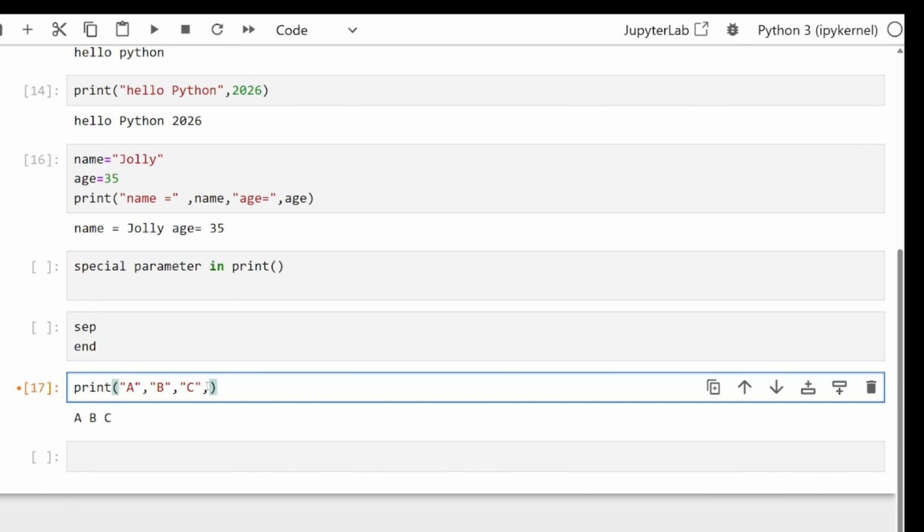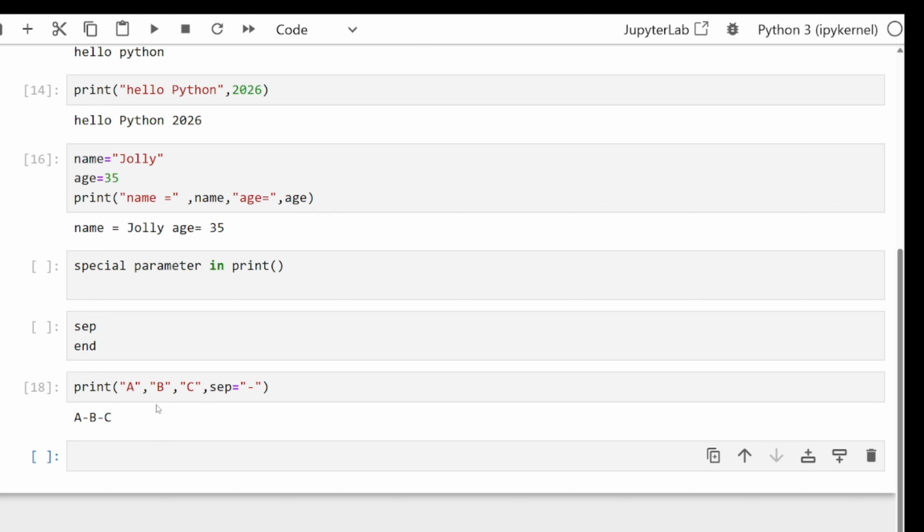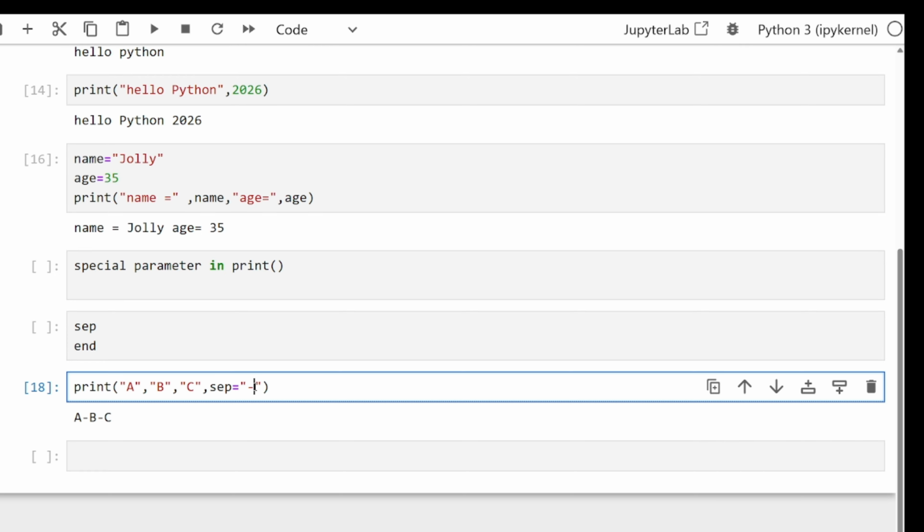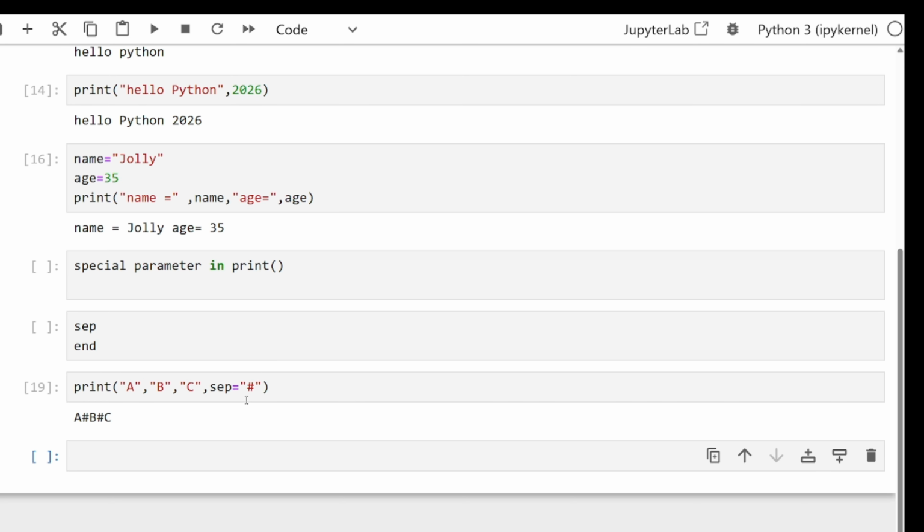Now if you want to add some separator between these values, then you will use sep. Sep equal to, for example, I write the hyphen sign, then run this code, the output is A hyphen B hyphen C. You can change the separator, just like hash. Whatever separator you use, that will be added in between these values.